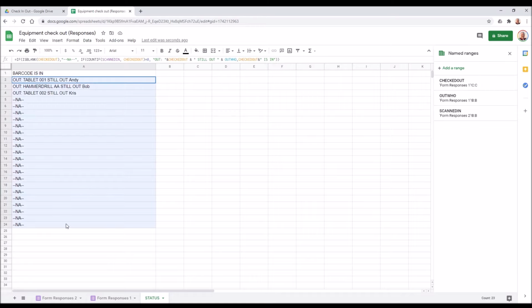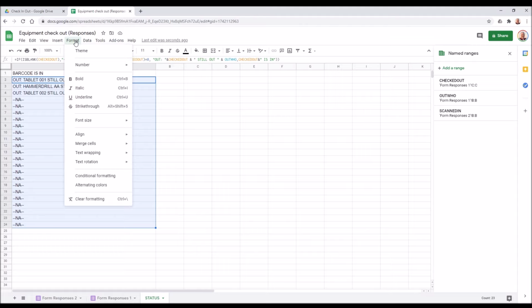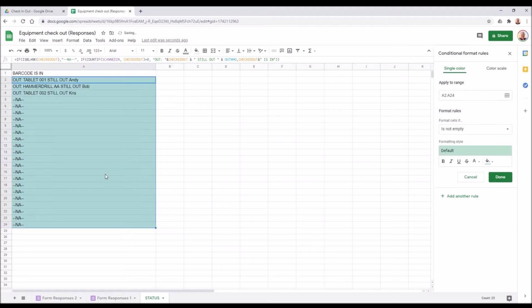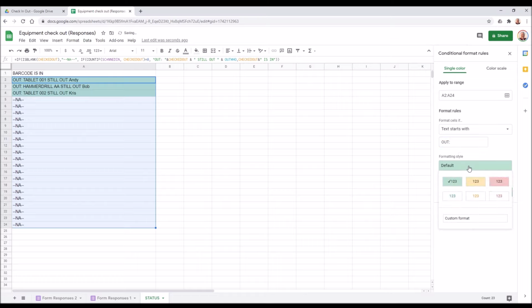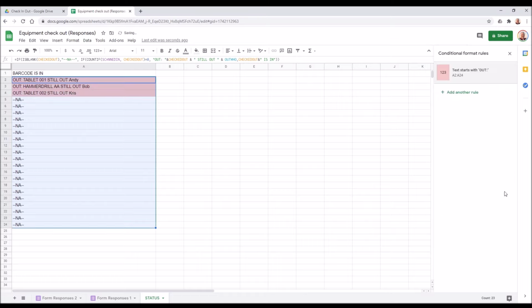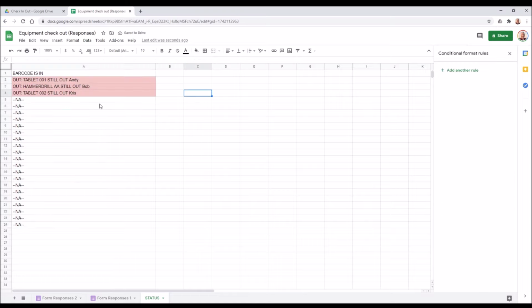Another thing we can do to help out here too is we can go to format and then go to conditional formatting and change the color if text starts with out, because that's what's in there. We're going to change that color to red. So that way we can see at a glance the stuff that's still out.